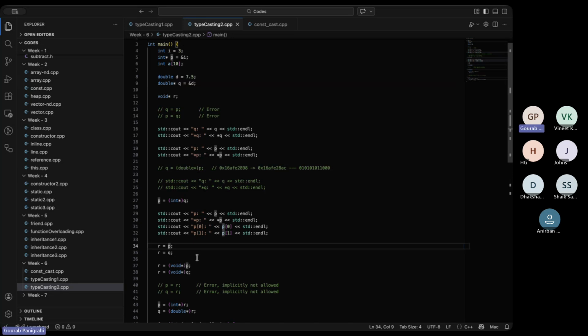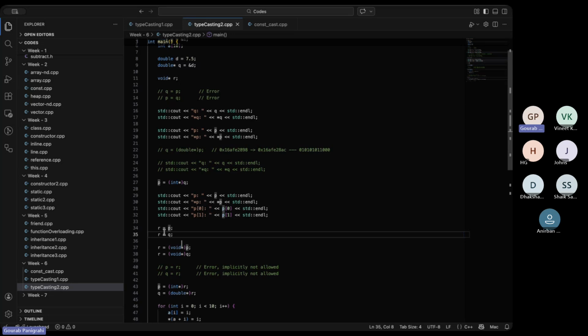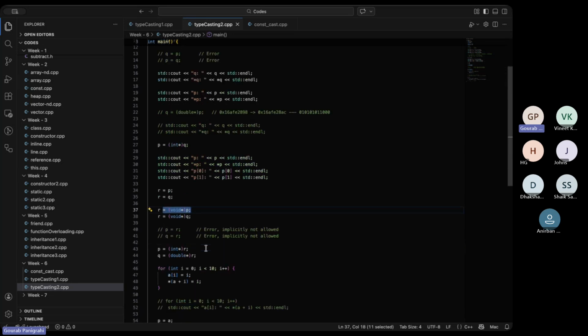This is the implicit way of doing it. You can also do it explicitly; there's nothing wrong with that. But if you are storing a pointer R, which was void type, into P or Q, you're essentially saying that you now want to treat it as an integer or double. That in itself is a source of error, so it is not allowed implicitly. You have to do it explicitly so that you know what you are doing. With this line, you're explicitly saying, yes, I know it is a void pointer, but I want to treat it as an integer pointer.